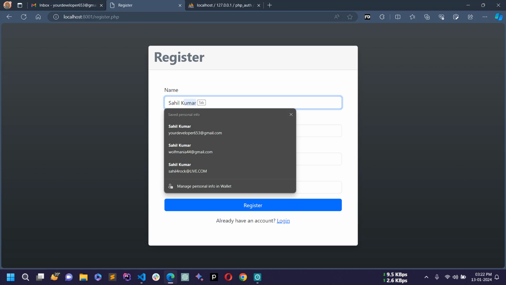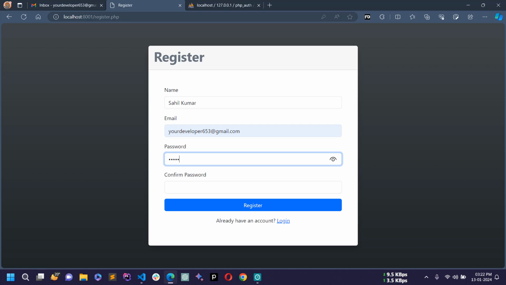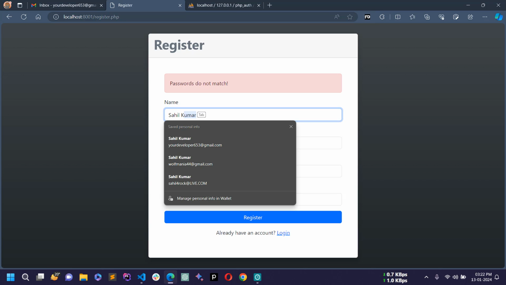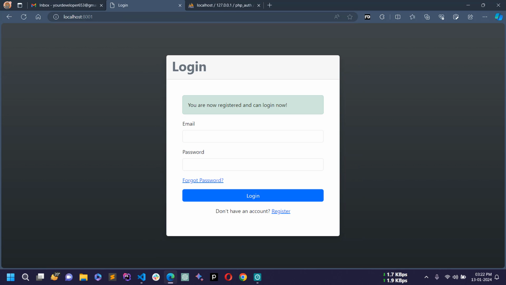So here I'm writing my name, my email ID, password. So let's write two different passwords and click on register. Then you can see an alert, password do not match. Okay, now again I will write my name, email ID, and this time I will write both the passwords correctly and click on register. Then you can see we are redirected to this login page with an alert: you are now registered and can log in now.